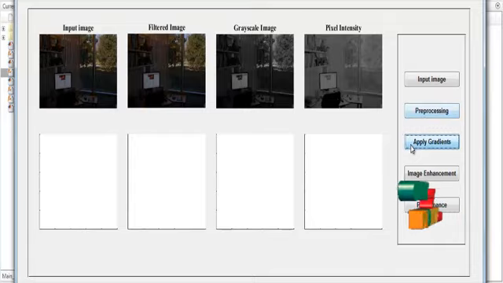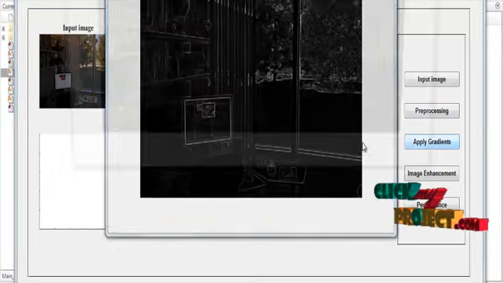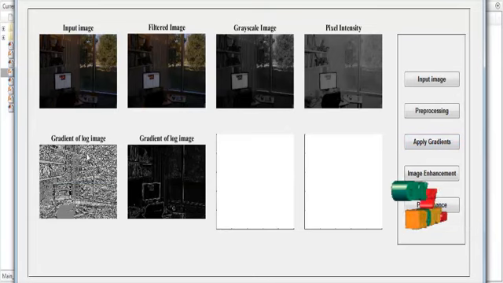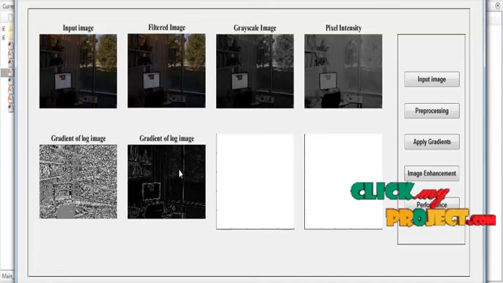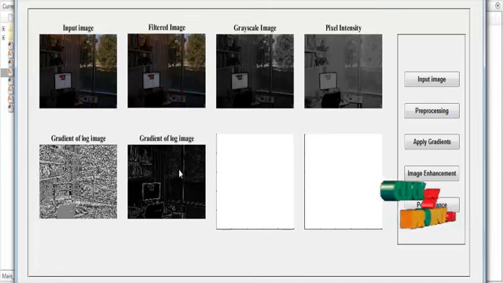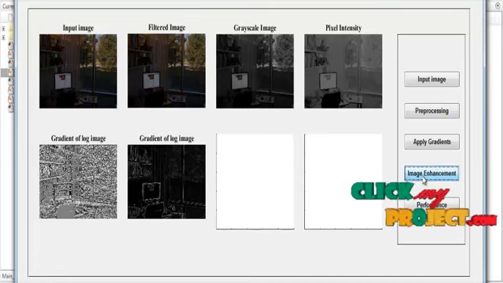After that, we apply the gradients. In that gradients step, the edge points of the pixels will be detected. Hence the gradient log image is shown here. Then the gradient image is shown here. Once the gradient is applied to the image, we move on to the image enhancement.